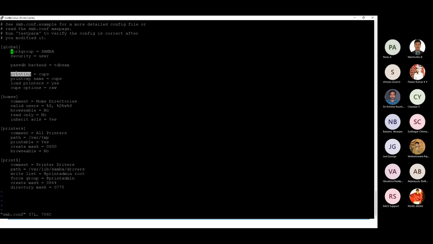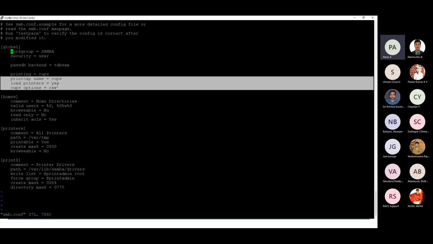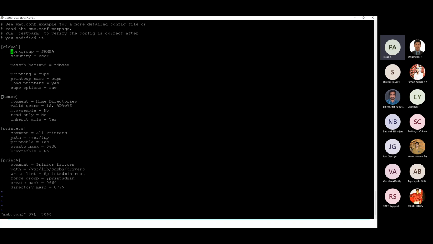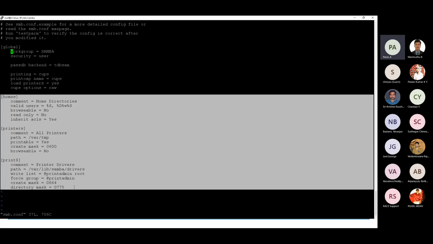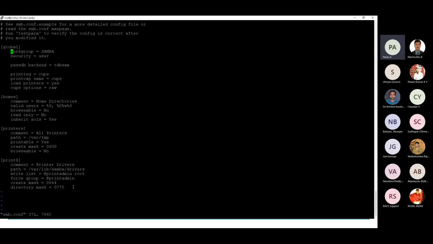For printing, you have a CUPS service on Unix, which is a print server that you can configure. So for printing, use CUPS. Again, this is all printer options. Then we have three shares created here. The first share is homes, the second share is printers, and the third share is a hidden or administrative share, which is print$. Now this homes has a comment, which is home directories.